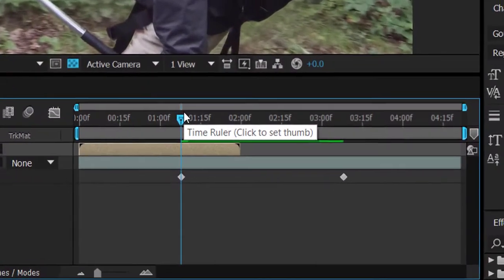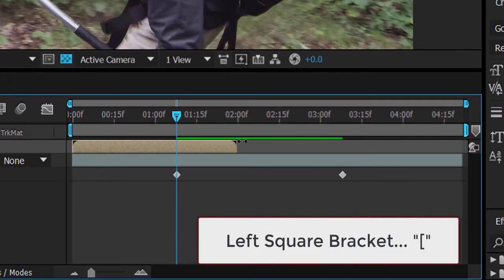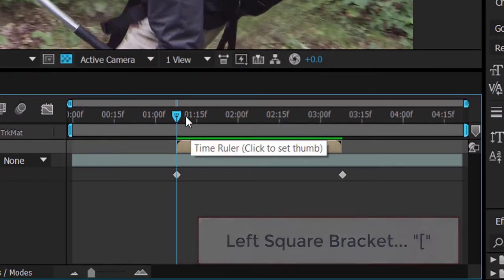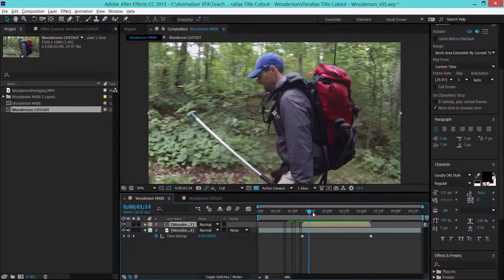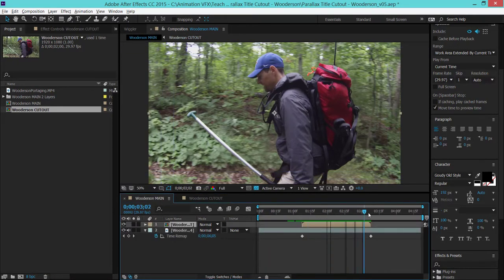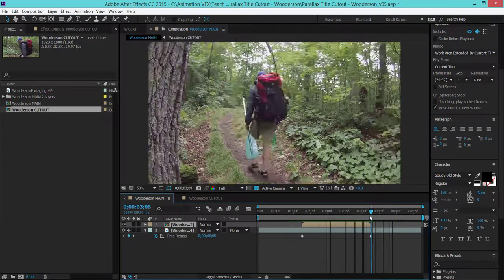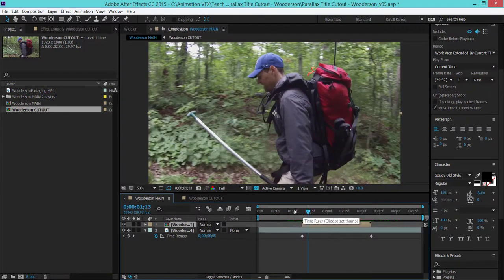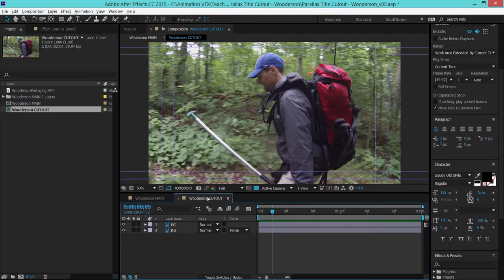And if I hold or click the left square bracket, it'll jump to where my timeline indicator is. So now I have this footage, this comp, which is our Wooderson cutout, on top of our main footage for 2 seconds, and then we go back to our regular programming. All right, so we're going to start building this up.